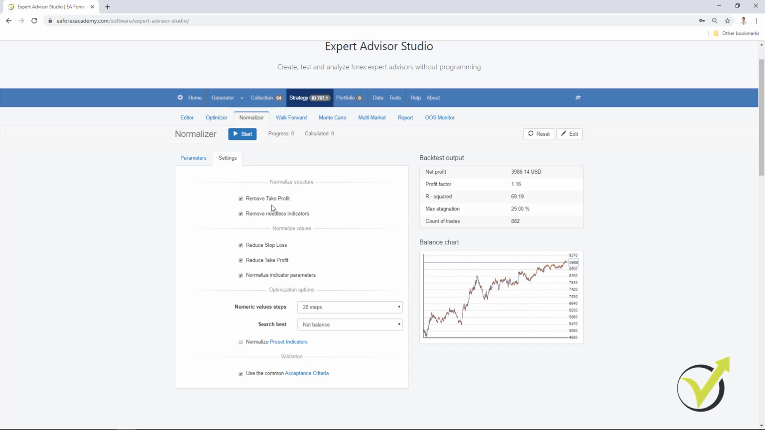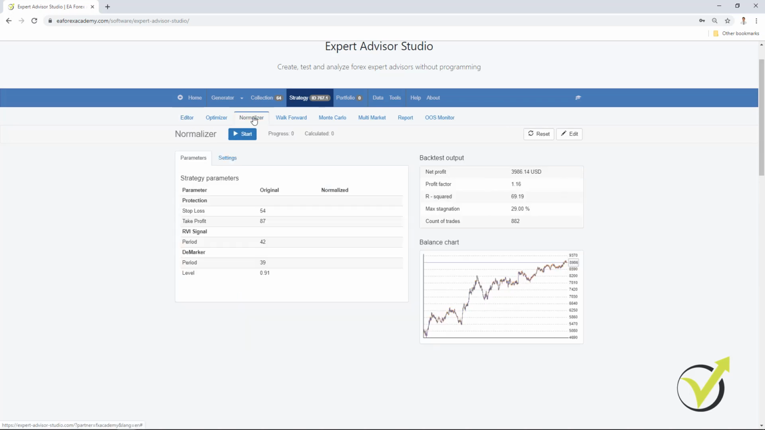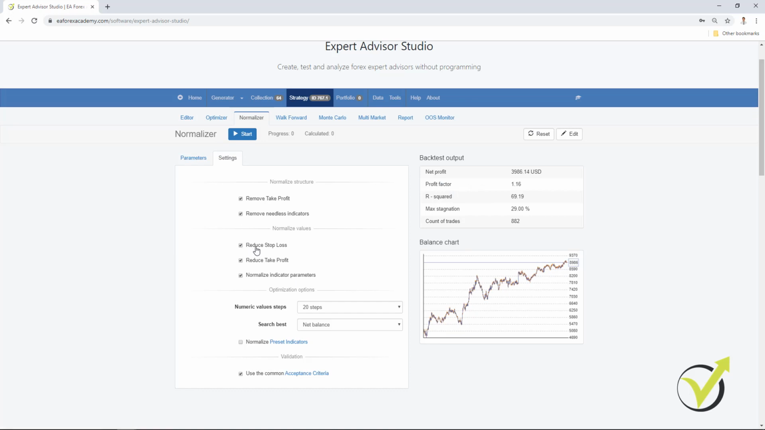So if the take profit is removed, the strategy will exit only from the exit condition. And then if I go down, you will see that there is the option to reduce stop loss and to reduce take profit. Why did they make these options? This is because when we have smaller take profit and smaller stop loss, we have more precise calculations from the expert advisor. This is a little bit more technical, I will not go into details, but if I really need to say it in simple words, it means that if we have smaller values in the take profit and the stop loss, we will have faster signals.